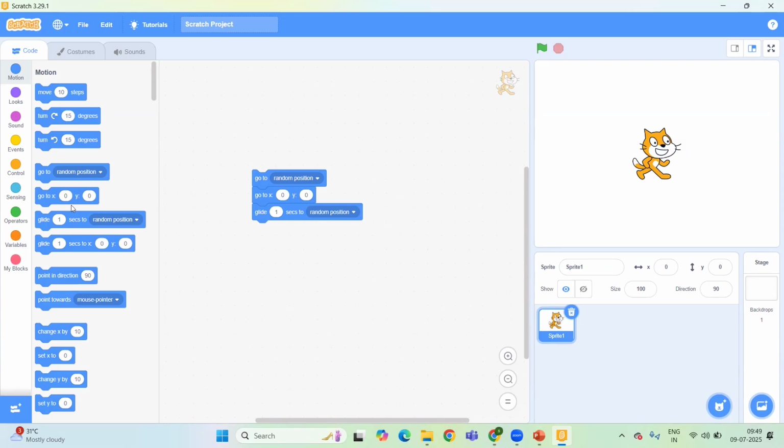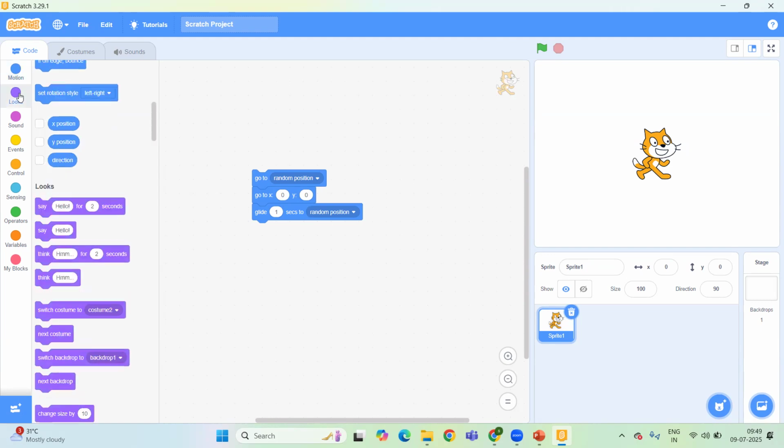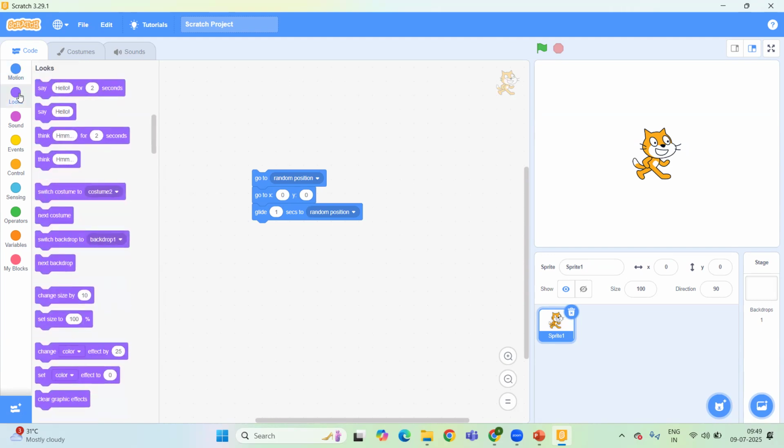And now that one is the block palette. What is this on the left side? Block palette. You will find categories like motion. We have a motion category, and under this, all the codes are related to motion. Then another category is looks. If I click on that, you can see the block palette has changed.